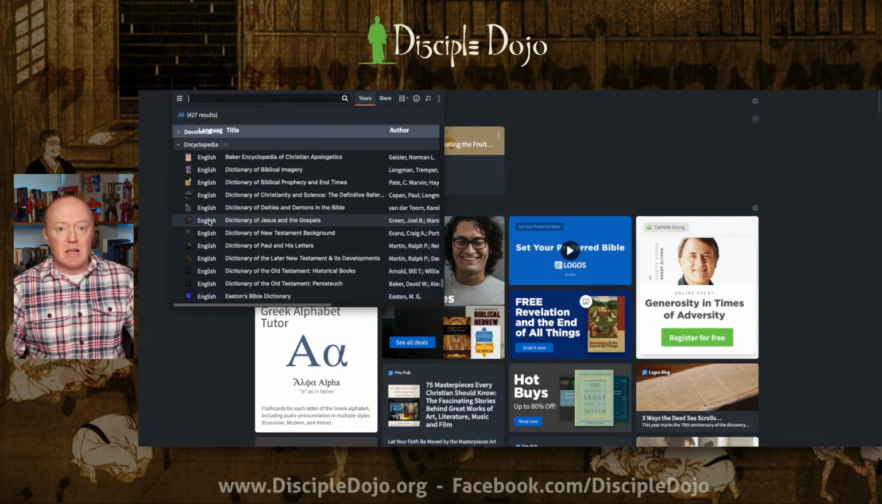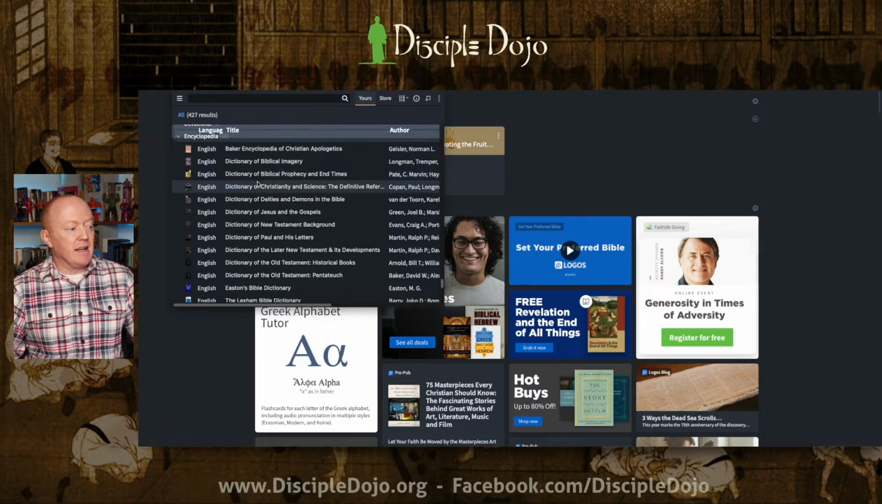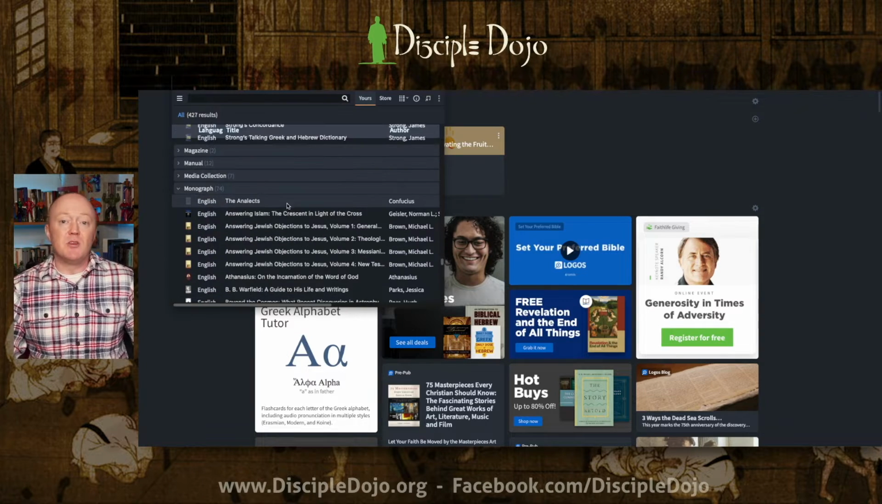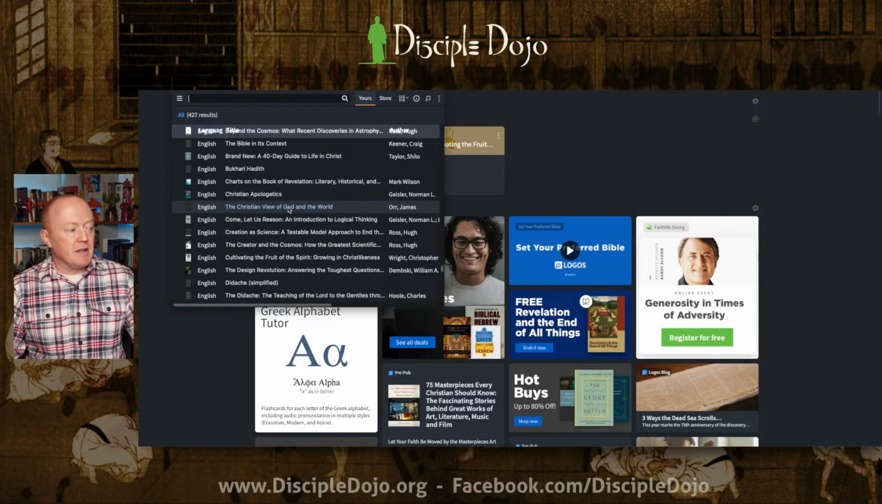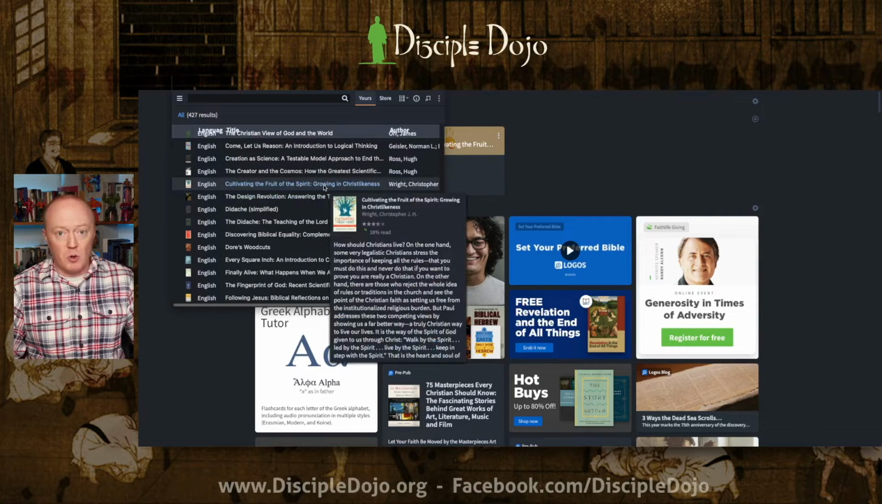The other thing I use Logos mainly for, probably 80% of what I use Logos for, are the encyclopedia and dictionaries that they offer. So these are the dictionary and encyclopedia collections that I have, and then lexicons. And then I use Logos for monographs, for regular one-off books. So these are some of the books that I have. Some are more research, some are normal books. You can just have them digitally, like this one by Chris Wright on cultivating the fruit of the Spirit.